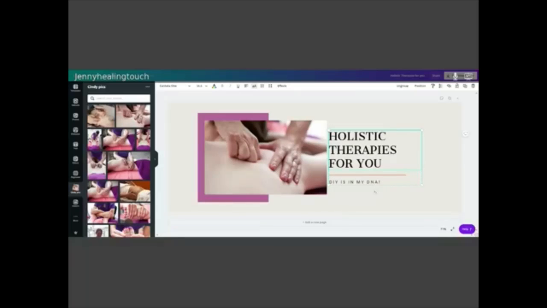So play with that. Sometimes it takes a couple of attempts to get it right on the page. So I hope this is all making sense so far.